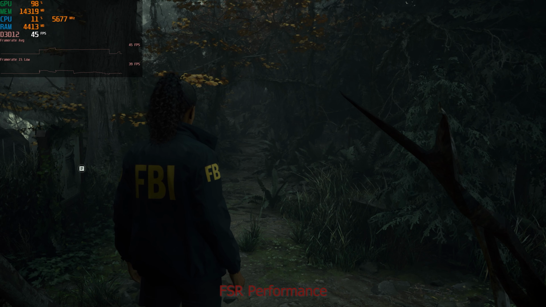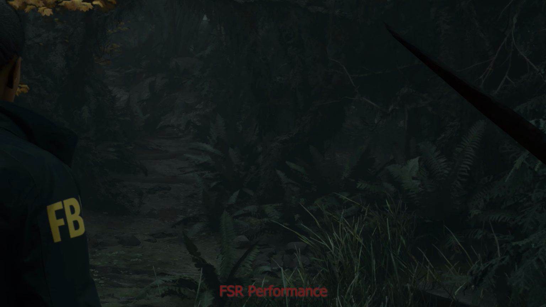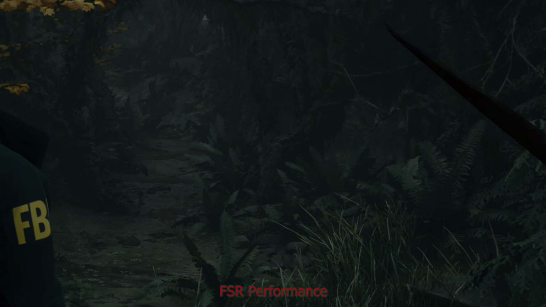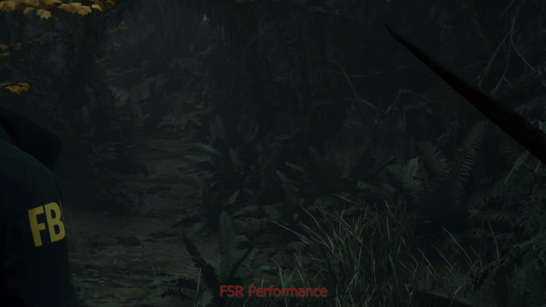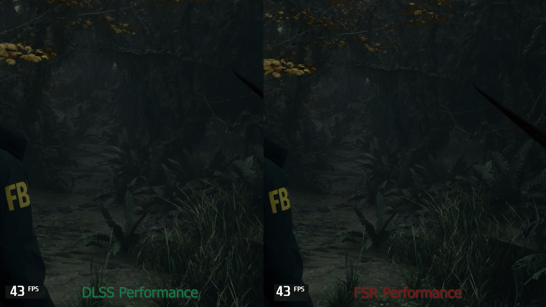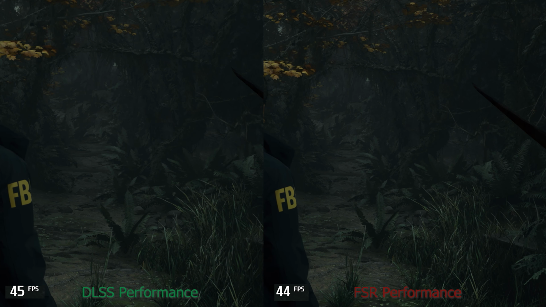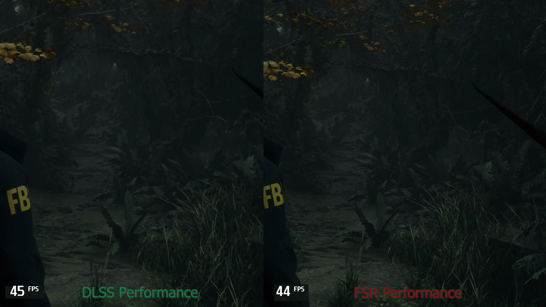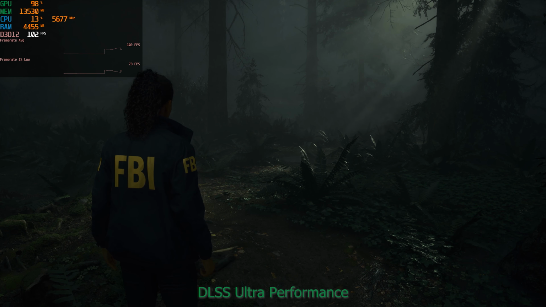I would say that overall DLSS is genuinely better at resolving distant detail. The performance difference and the FPS difference is very marginal. You can see that right here in this example, it's about 1 to 2 to 3 FPS. Overall, it's about less than 5%. However, where the difference does come in is in the actual visual quality.